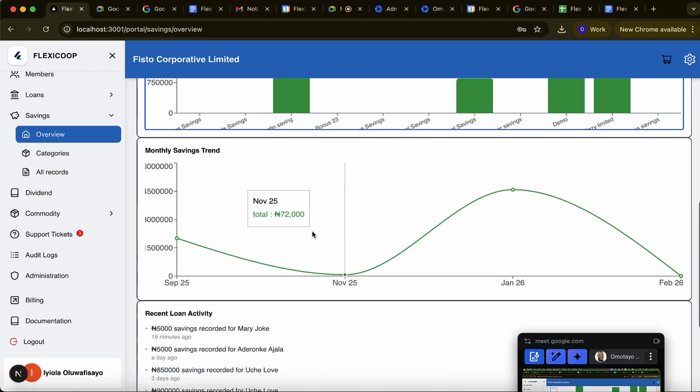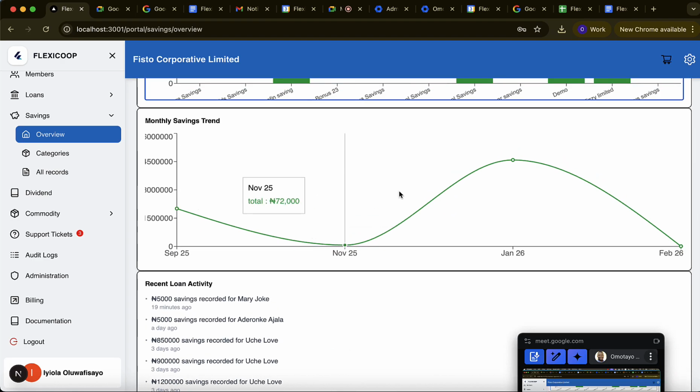Also if you want to check the monthly trend, in the last 12 months, how much has come in in terms of savings. So in January, 4 point something million came in. In February, we only have 10,000 naira that has come in.